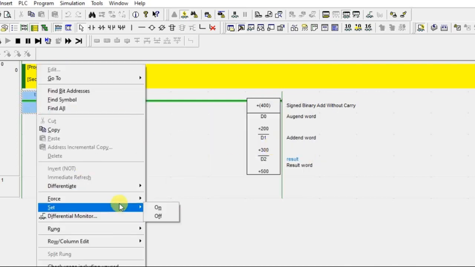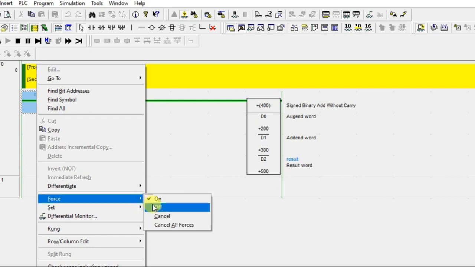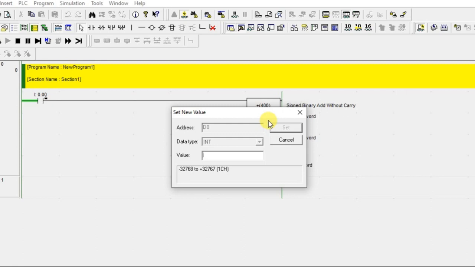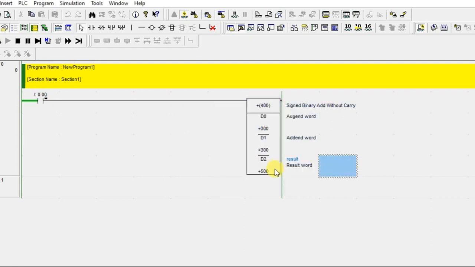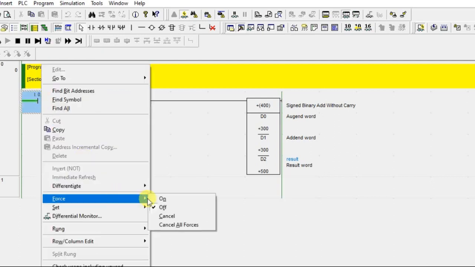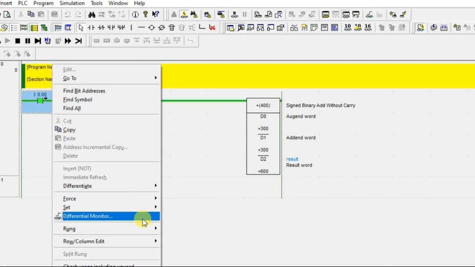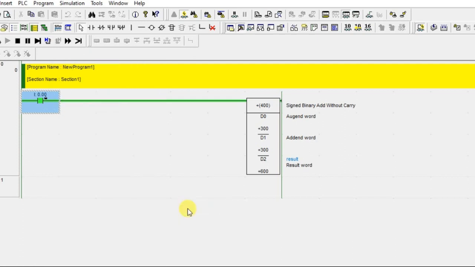Suppose you are making this 0.0 off now. Make it off. And now change the value of D0. Let's see, one more 300 here. So now if you see, the result is not changed because the condition of the rung is false. So let's make the condition true, and see the result, 600. Okay. So that's it about the addition instruction.